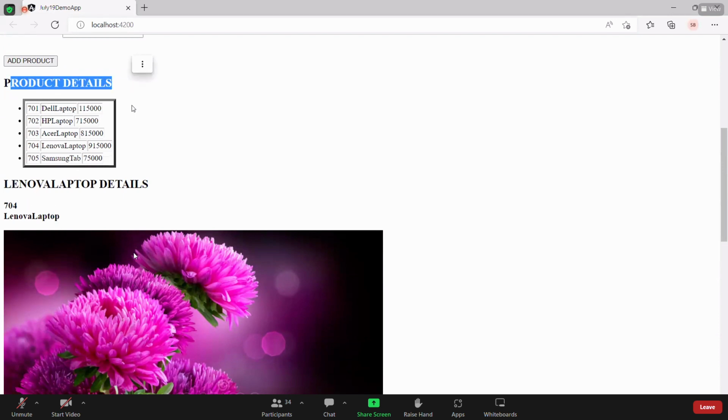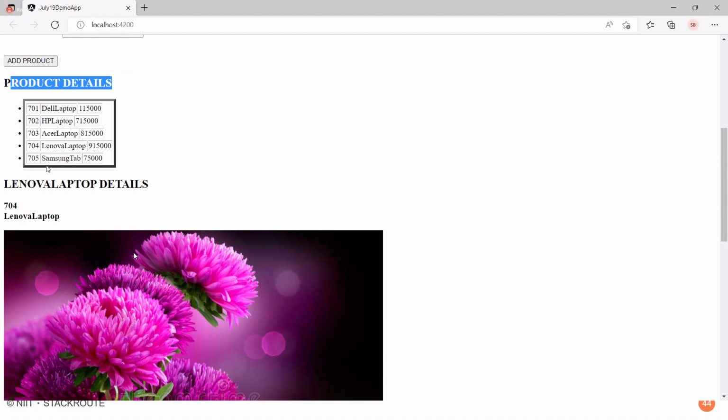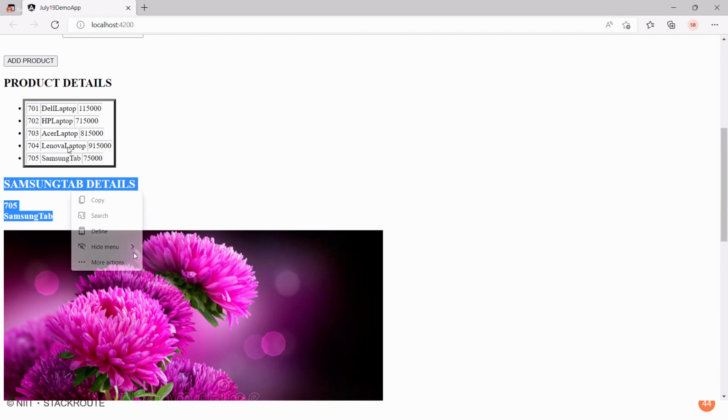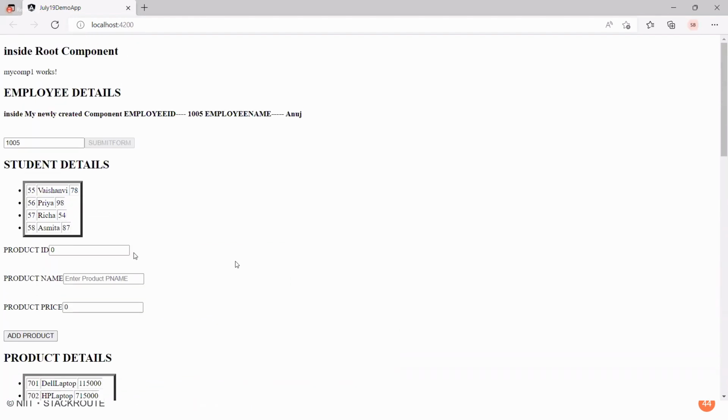The product details should be there in the child component. When I select 705 Samsung tab, this product detail alone is to be retrieved from the child. So child component alone. Is it making sense? Instead of refreshing the entire component, we are going to keep this product details in child. So whenever I select the product detail, the appropriate block alone will get refreshed instead of the entire component.